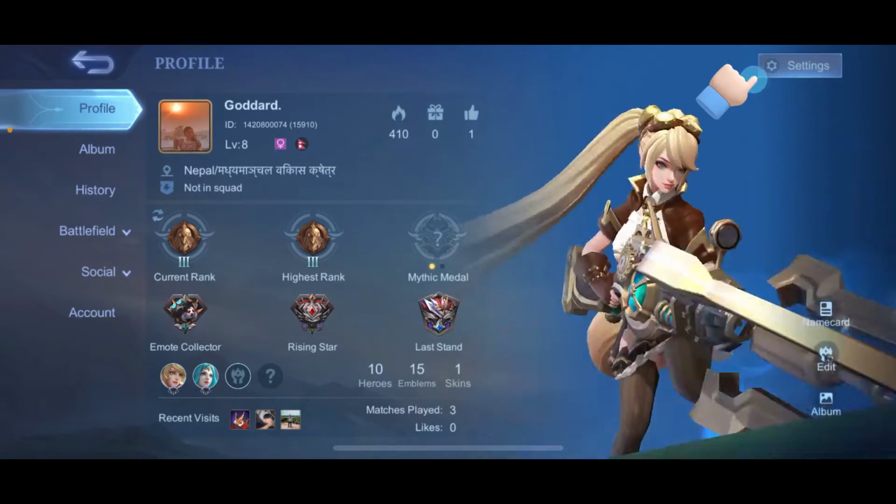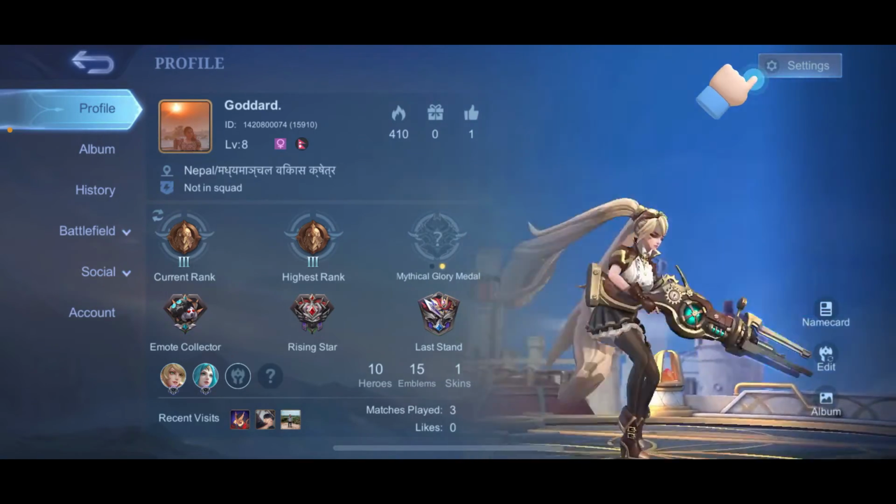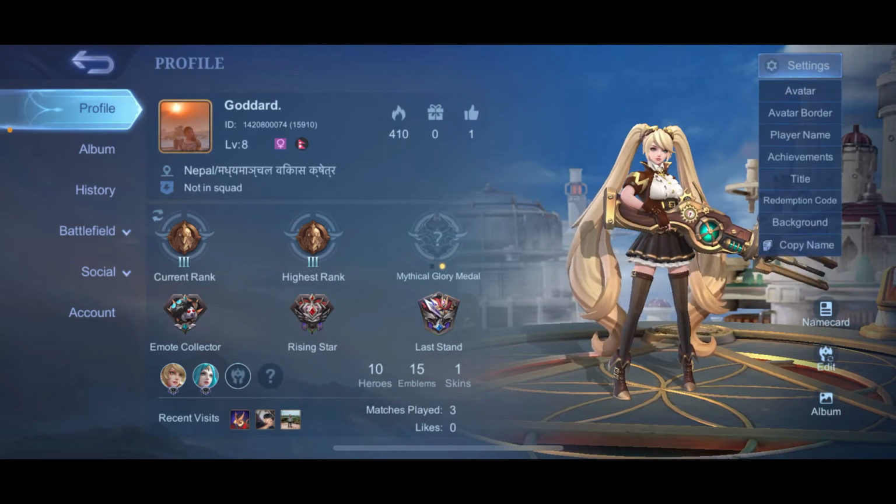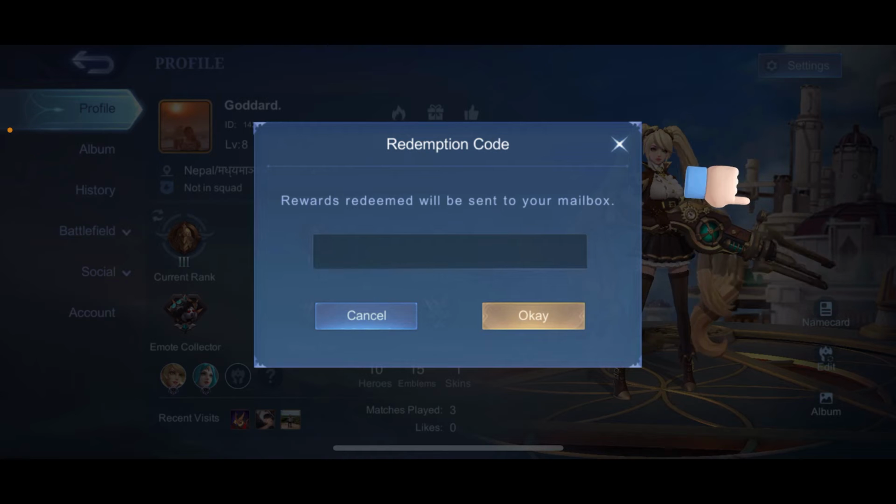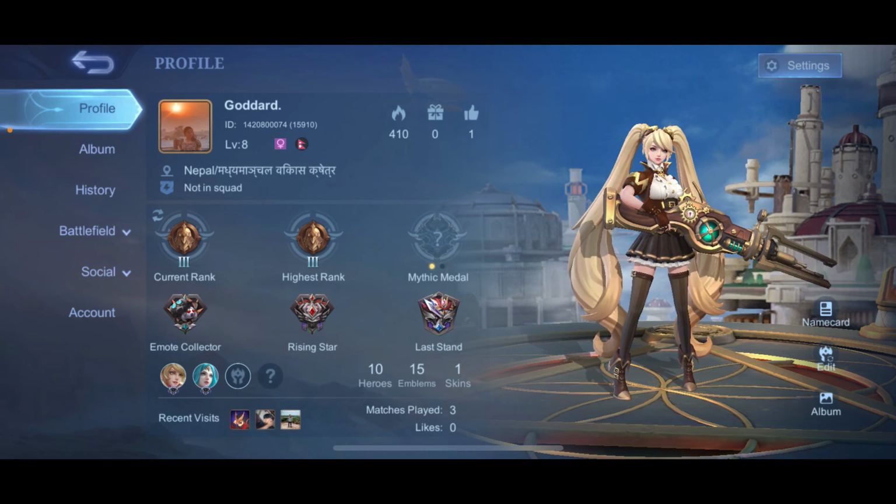Tap the settings button located at the top right from your profile page, and in the expanded pop-up menu, tap on redemption code. Now go ahead and enter your redemption code in the text box. After you are done typing it in, click on OK, and that way you'll be able to redeem your code in Mobile Legends. That is how it can be easily done.